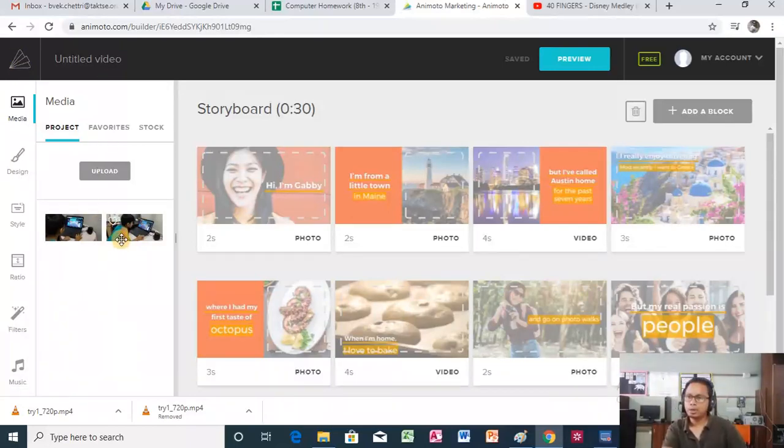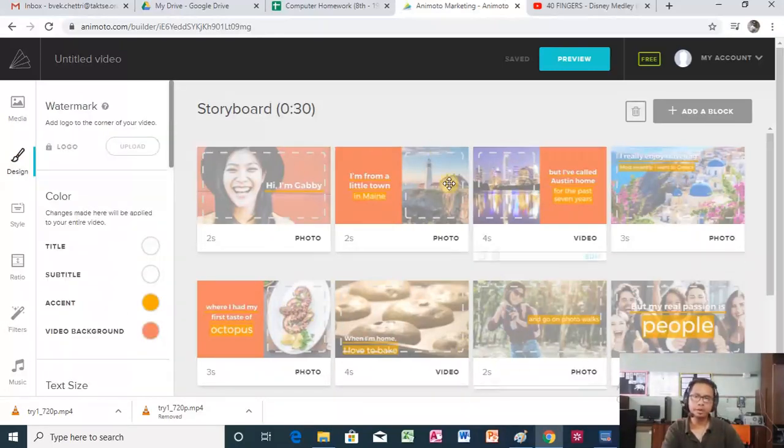We'll use the pictures later, but now let me take you to this portion, the column to my left. The media is basically the pictures or the videos that you're working with. Design is how you want your entire thing to look. This is mainly the storyboard and all.